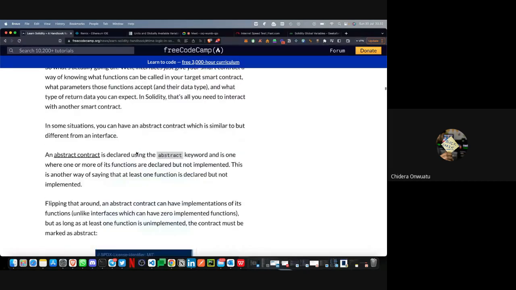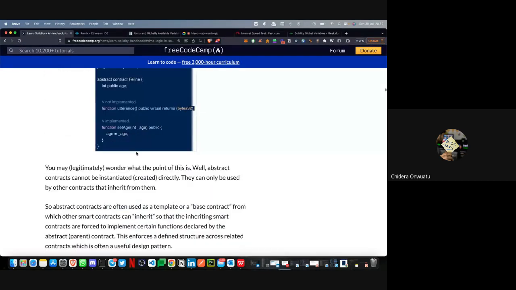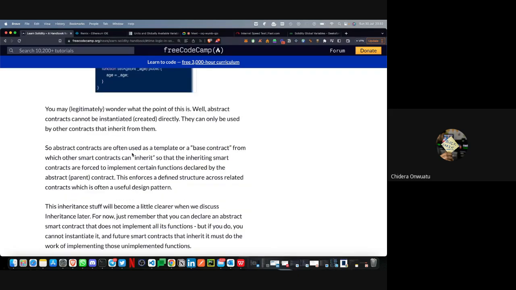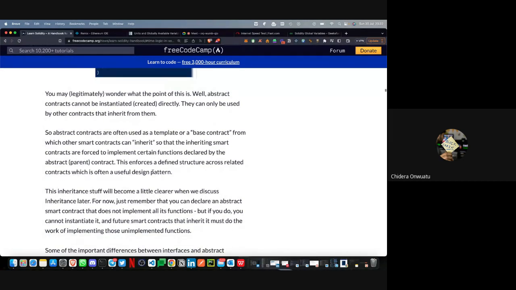So, one second. You may legitimately wonder what the point of this is. Well, abstract contracts cannot be instantiated directly. They can only be used by other contracts that inherit from them. So abstract contracts are often used as a template or base contract from which other smart contracts can inherit, so that the inheriting smart contracts are forced to implement certain functions declared by abstract or parent contracts.